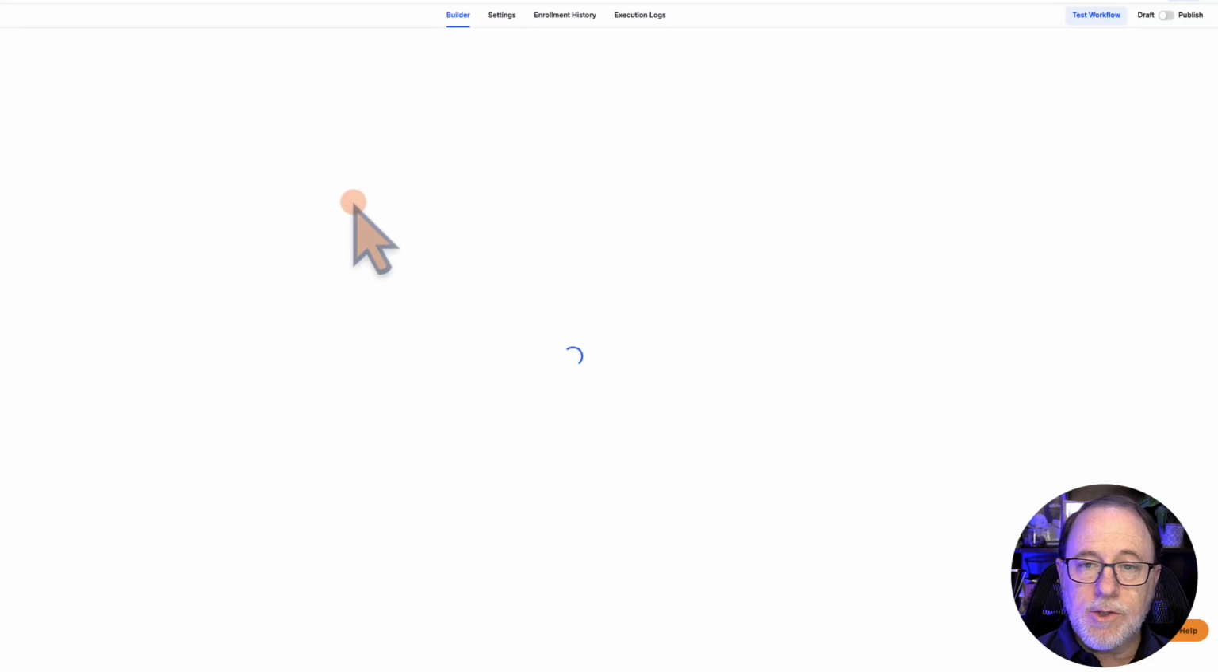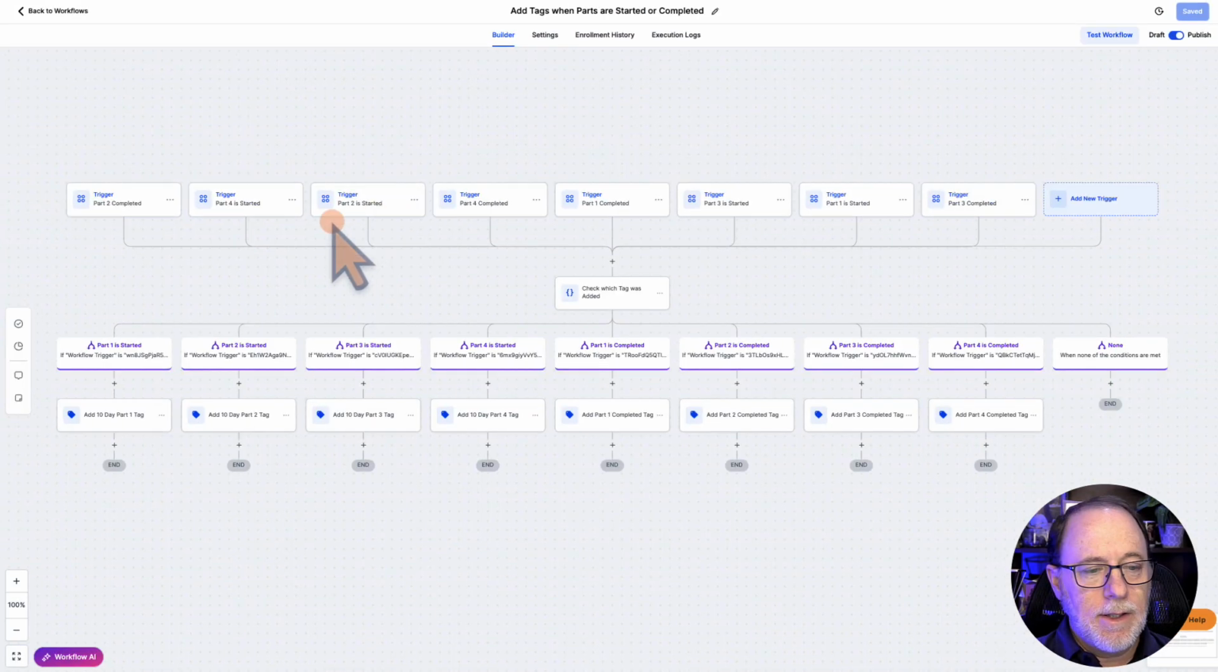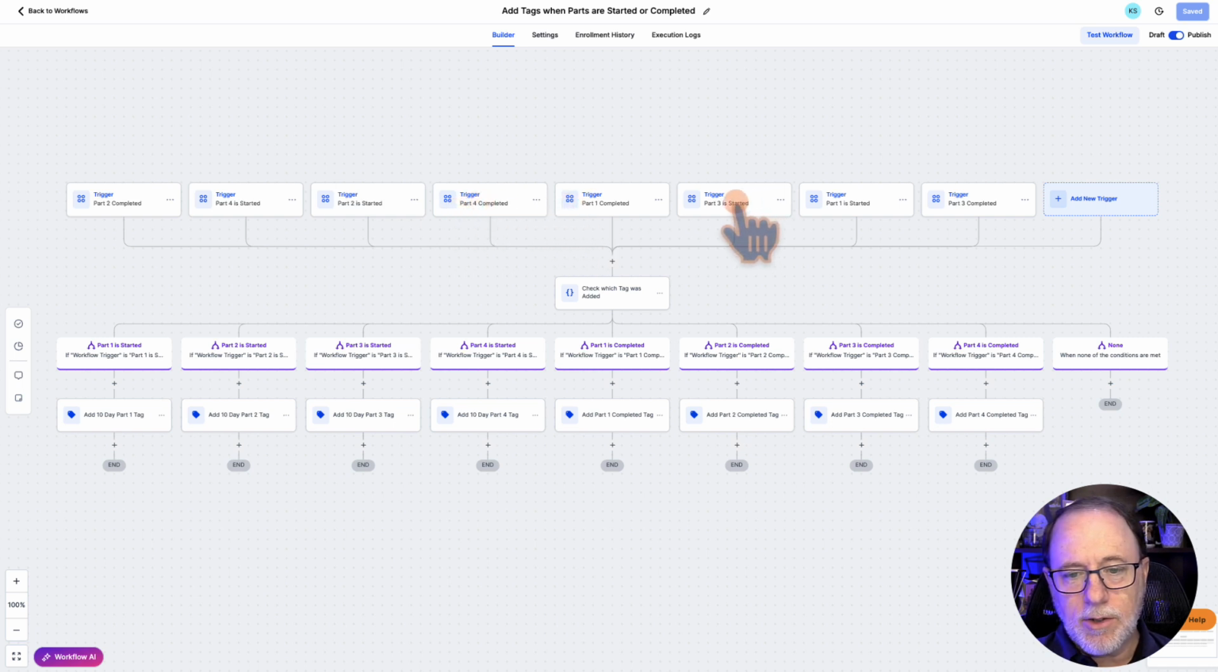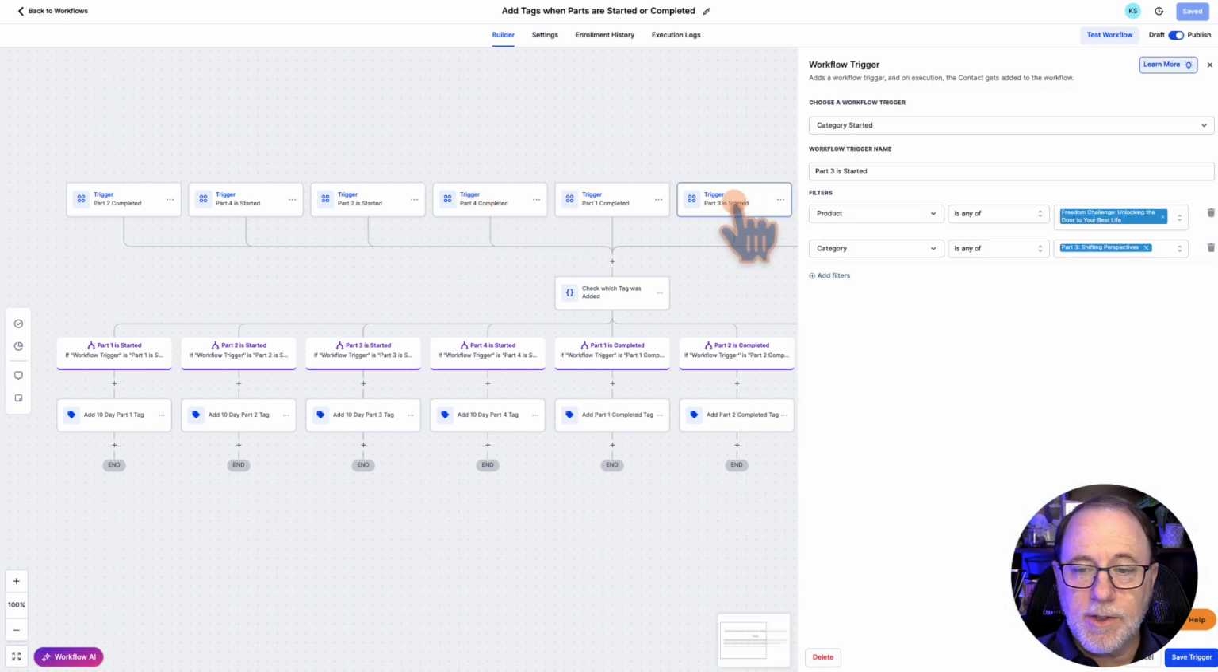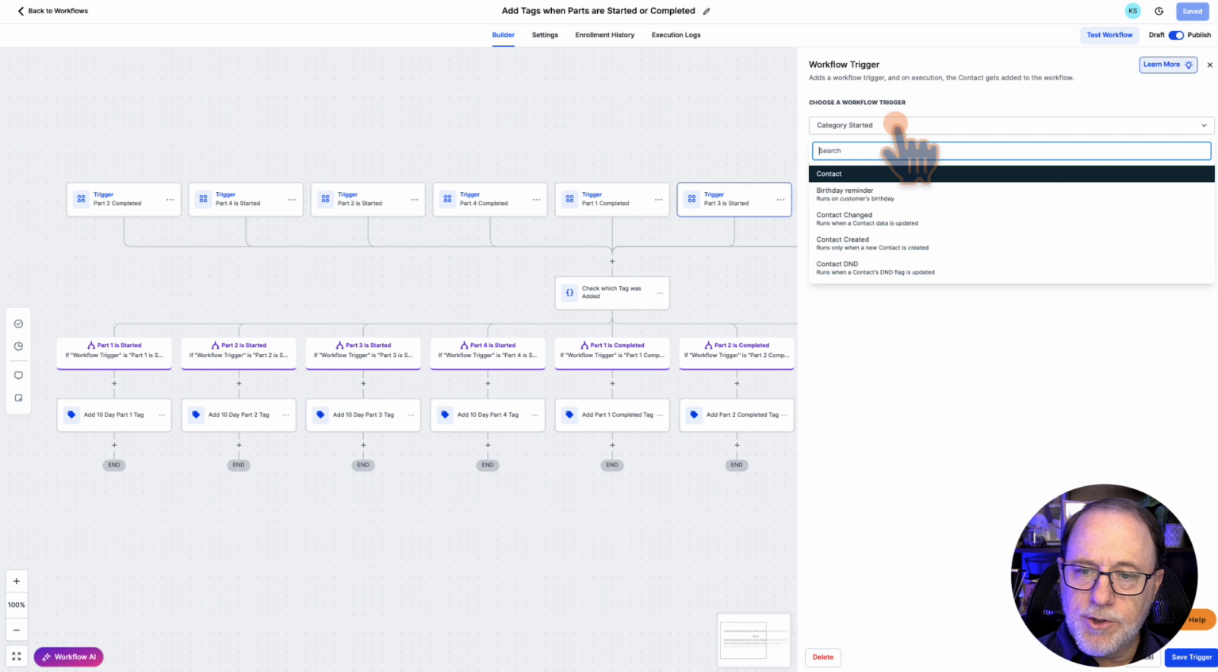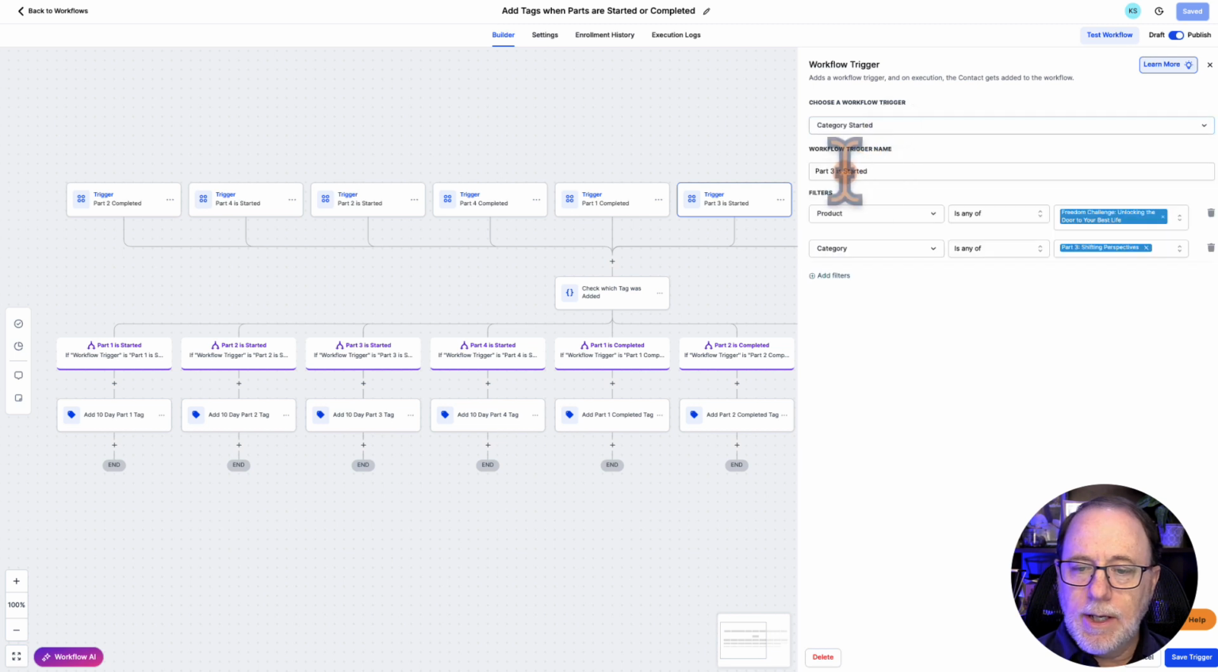And this is a workflow simply for adding tags. You can see at the top we have Part 1 is started, Part 2 is started, Part 3. The triggers are based on when things are started. Let's just take a look at one of those. So this one says Part 3 is started. What you can do is use the trigger called Category Started, and then I named it Part 3 is started. So the product is the course, and the category is Part 3. So this trigger fires when they start Part 3.